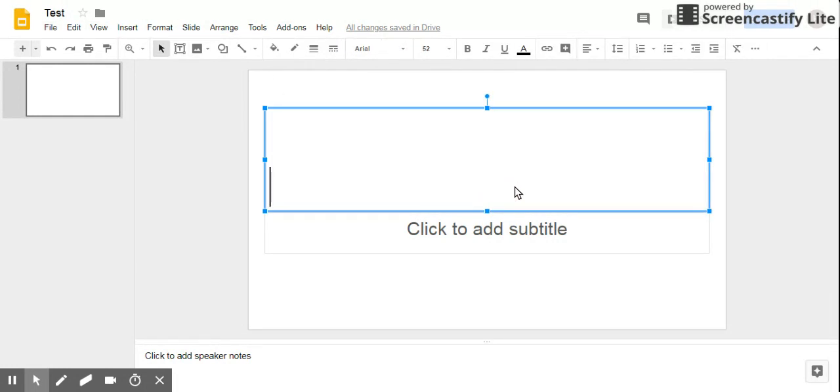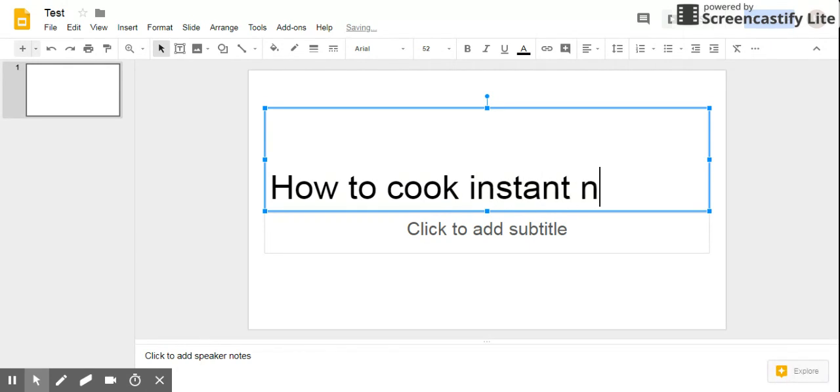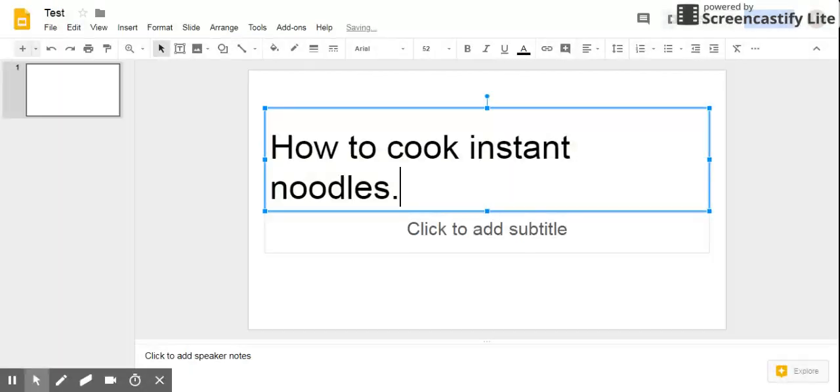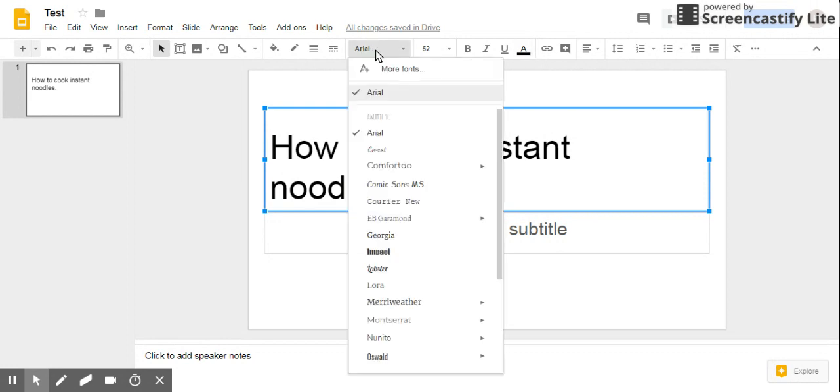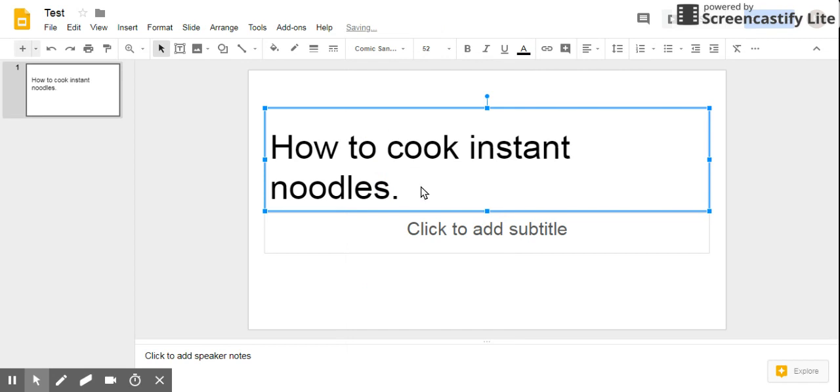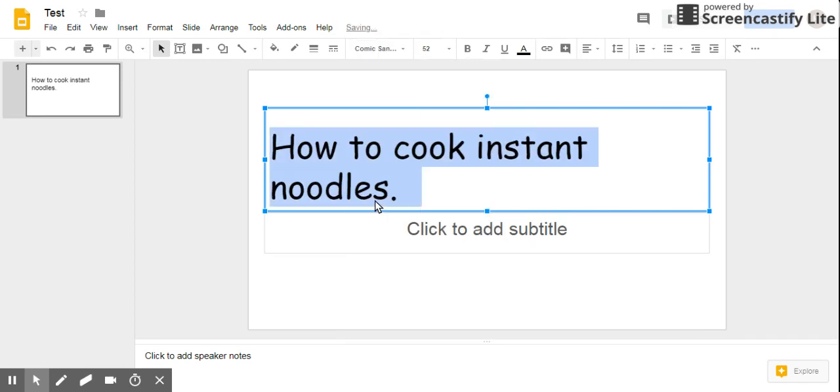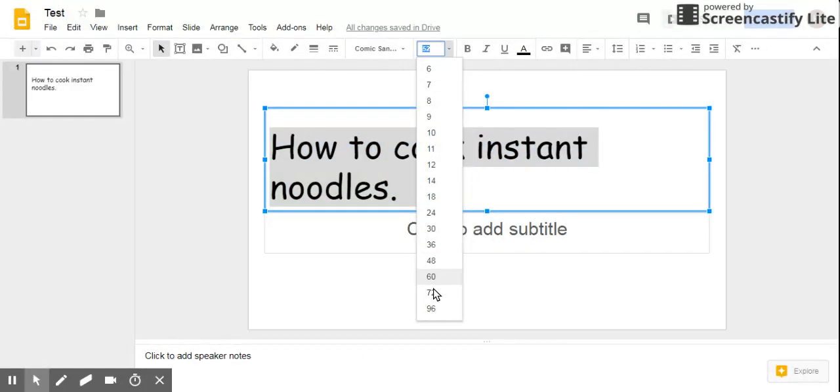Let's try to make a presentation like how to cook instant noodles. Let's make this for a presentation. And you can see you can also choose which font style you want, like Comic Sans MS.